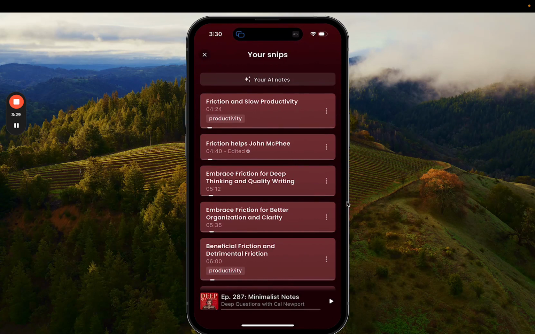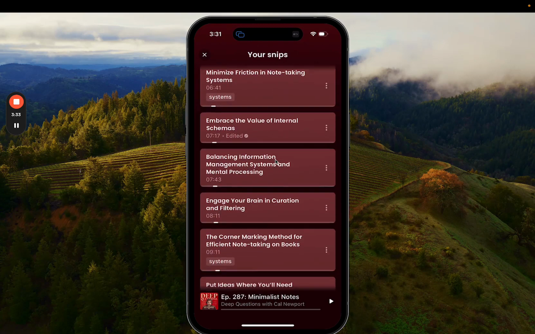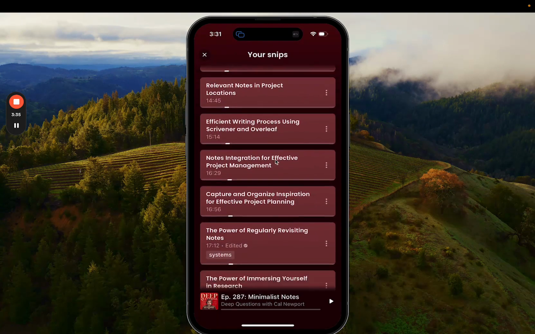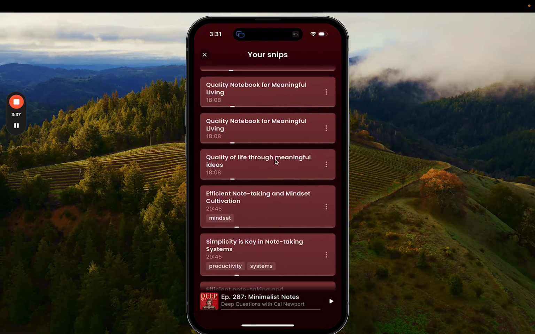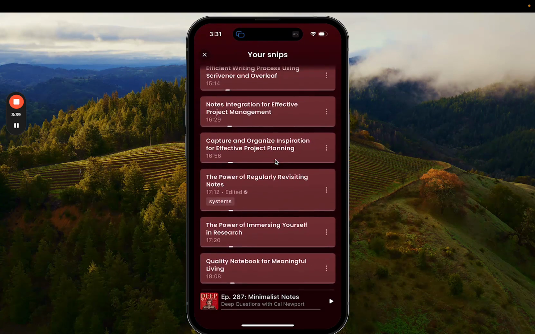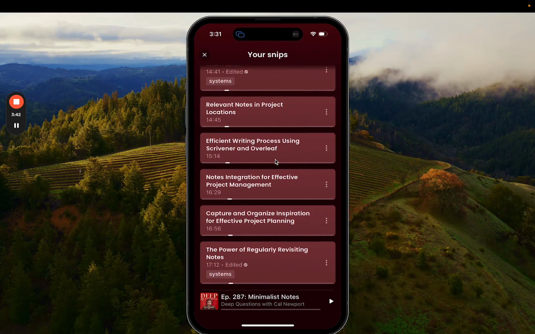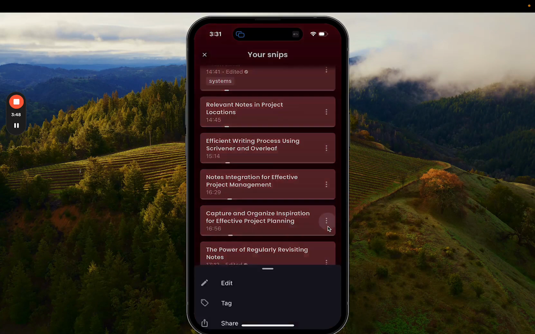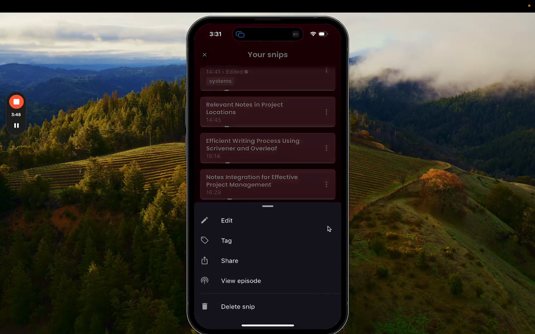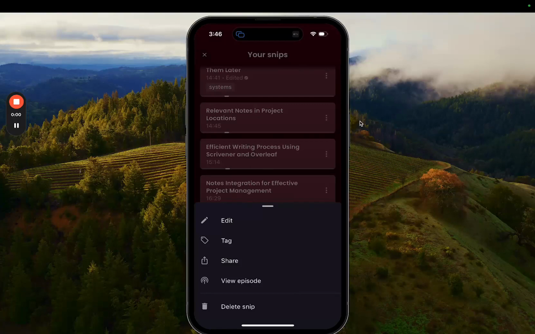And when you create the snips, as you can see, you get these headings which you can scroll through, and the headings alone are kind of a good way of reminding yourself of what it was about. But for any of these, if you say, well, like capture and organize information for project planning isn't what I want, if you click on these three buttons here, you can edit the name and change it to something else, but I'm not going to do that.